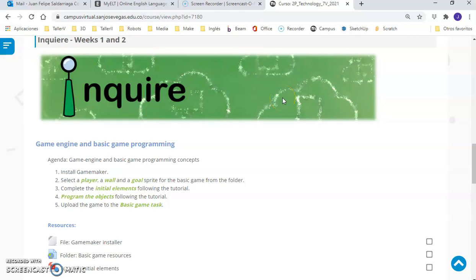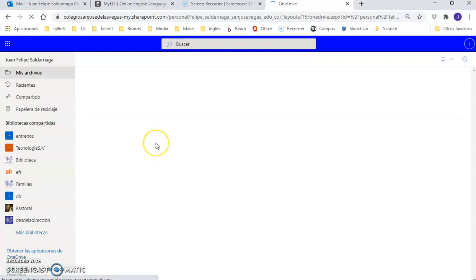Hello, in this video we are going to start with the basics of the game. We already installed GameMaker. We are going to select a player, a wall, and a goal sprite for the basic game from this folder. So I click in the folder to open the resources, and I have to pick a player, a wall, and a goal.